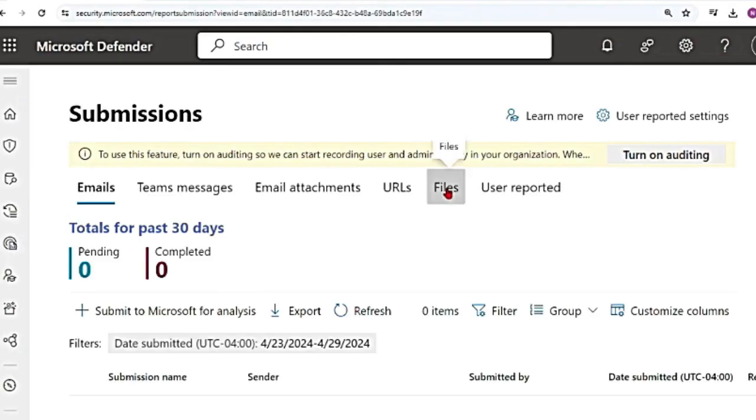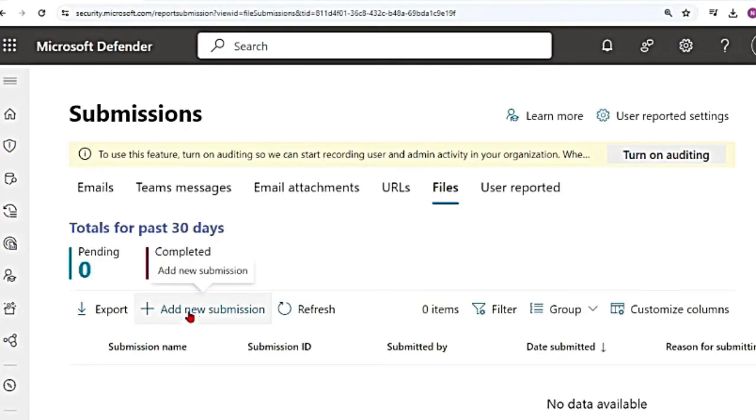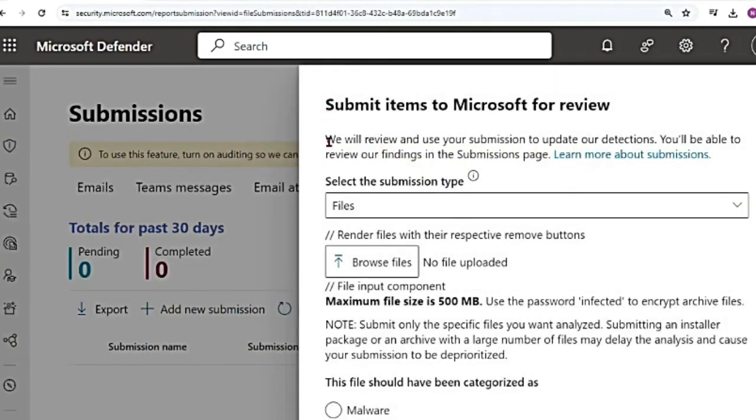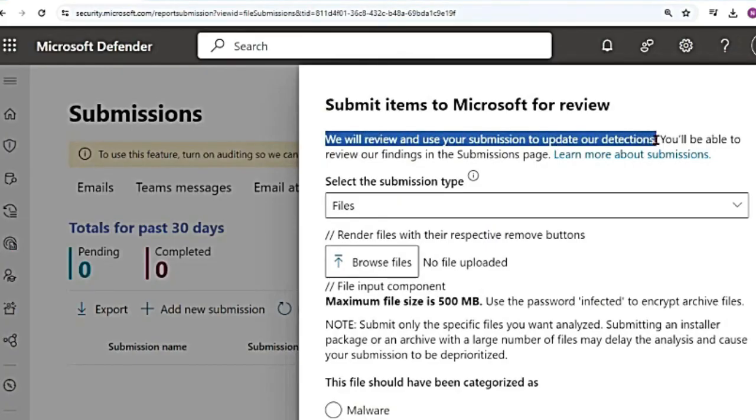Let's first see for files how it works. I'm going to click on files. And then there is an option called add submission. If I click on this, it says we will review and use your submission to update our detections. Whenever you submit any information to Microsoft like files, email attachments, it can be anything, everything related to that submission is copied and included in ongoing algorithm reviews.